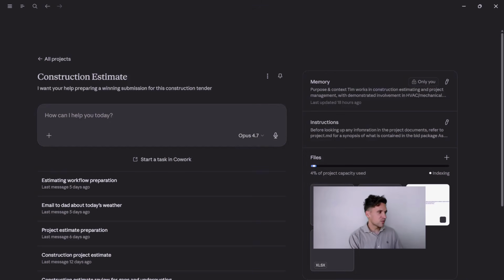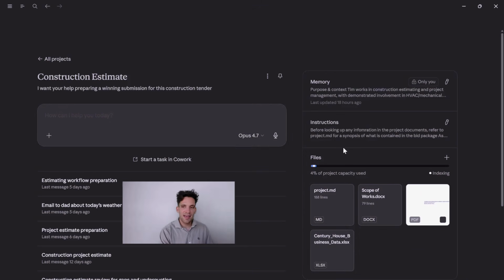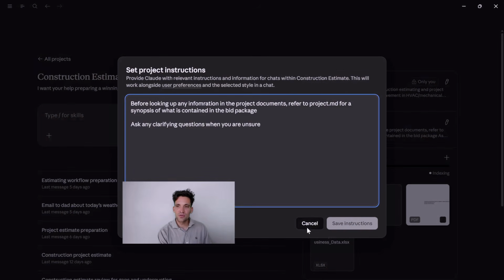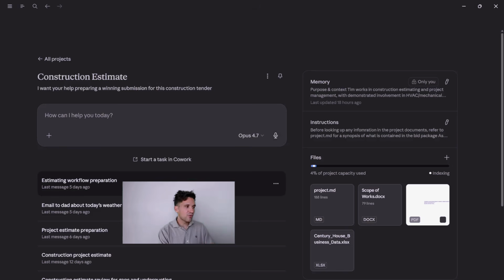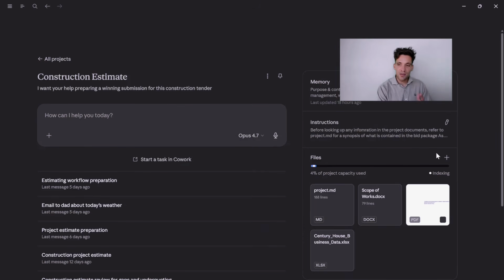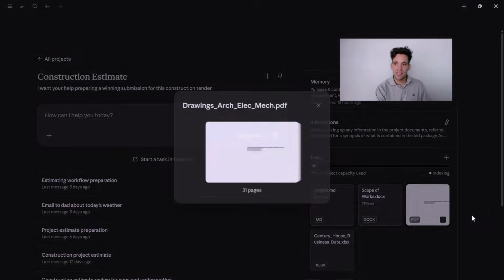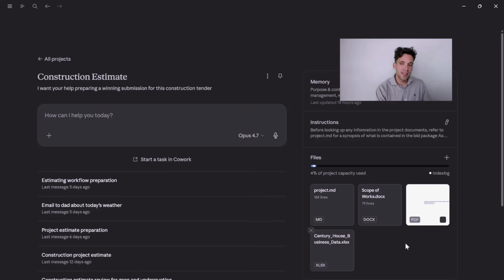What this allows me to do is upload a set of documents to the project. It has a set of system instructions, and every chat I create within this project will have access to this set of context. So every time I ask it to do a task, it can read my scope of works, look at my drawings, and look at the estimate I've prepared for the project. I'm not having to manually copy context into every chat.